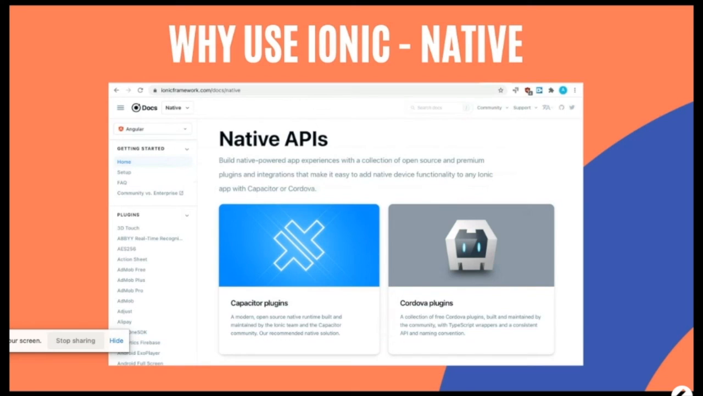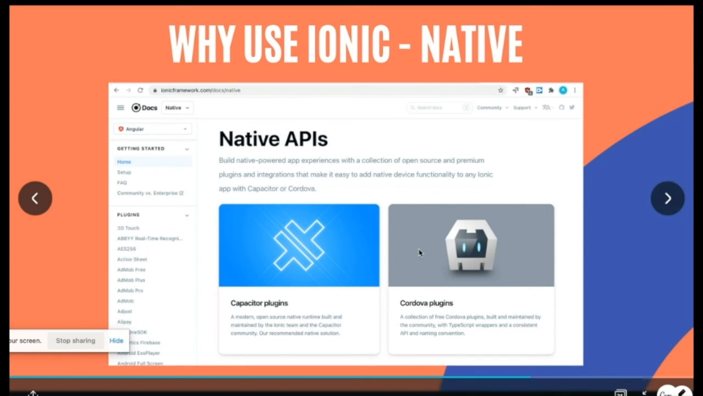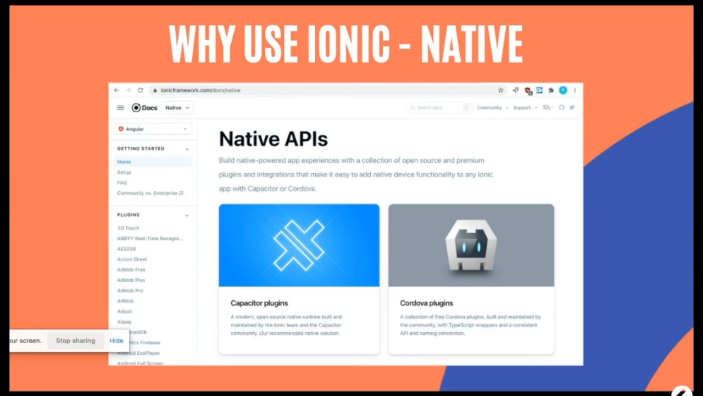Next, Ionic also maintains its own set of native plugins. A lot of these plugins are pre-existing Cordova plugins, and then they also have enterprise plugins. You'll have to pay for enterprise plugins with the enterprise plans, and then they also have a few plugins which are community and open source plugins.